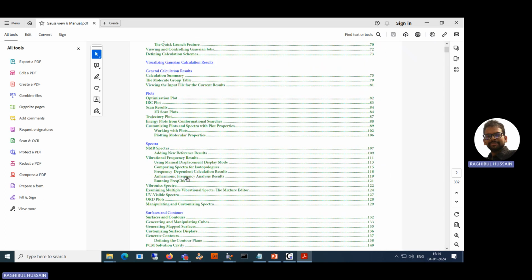Now we will see in detail what panels are available in GaussView. Now this calculation is complete.